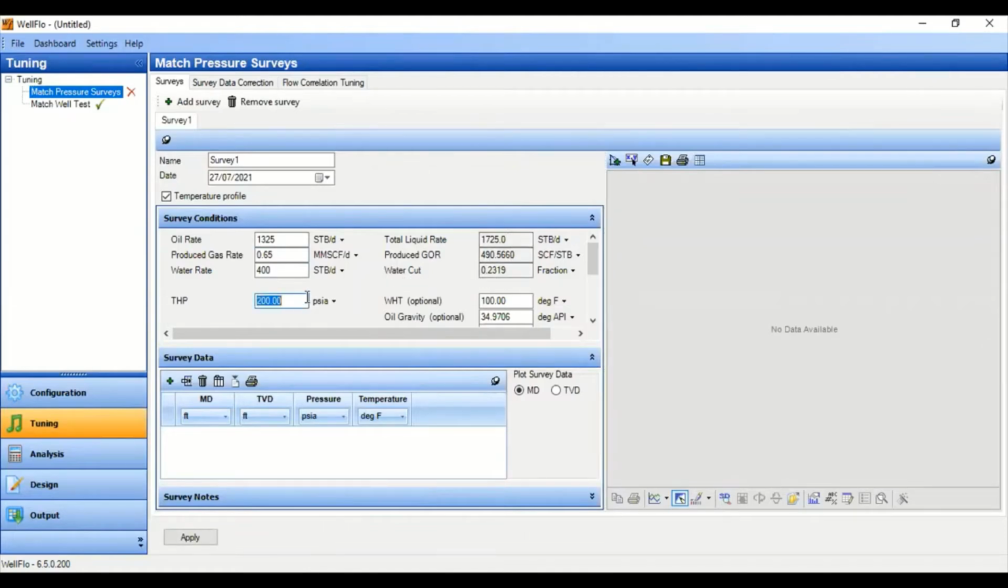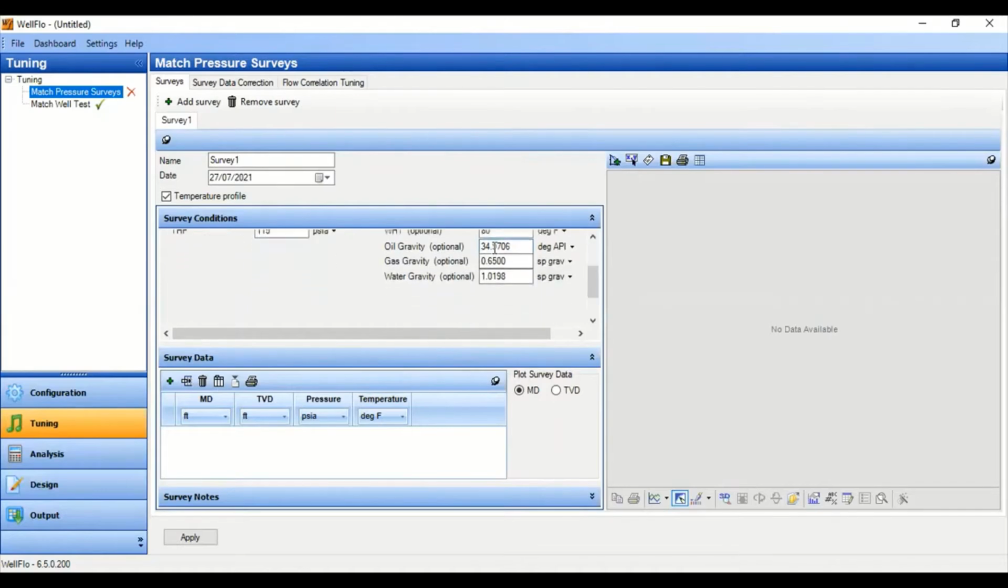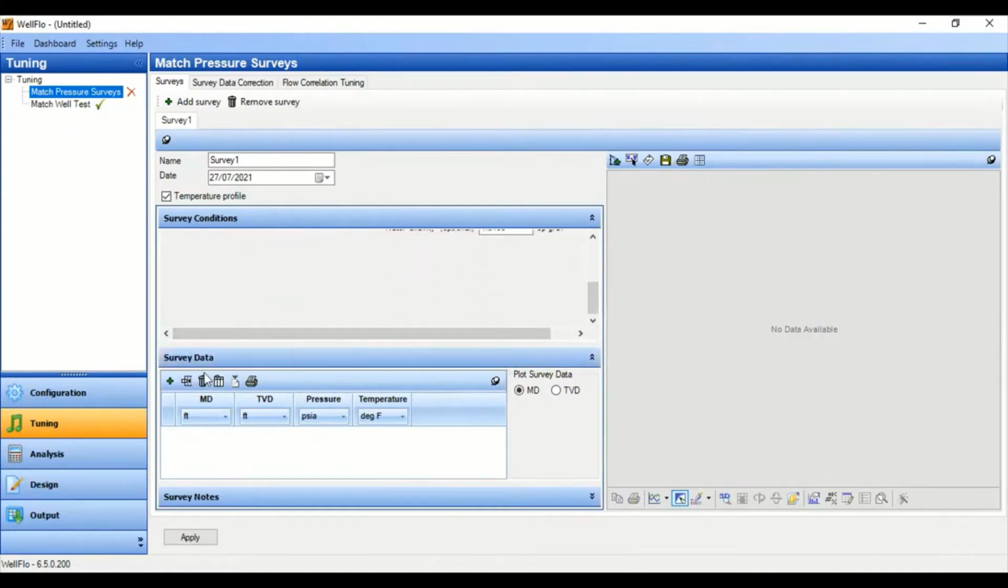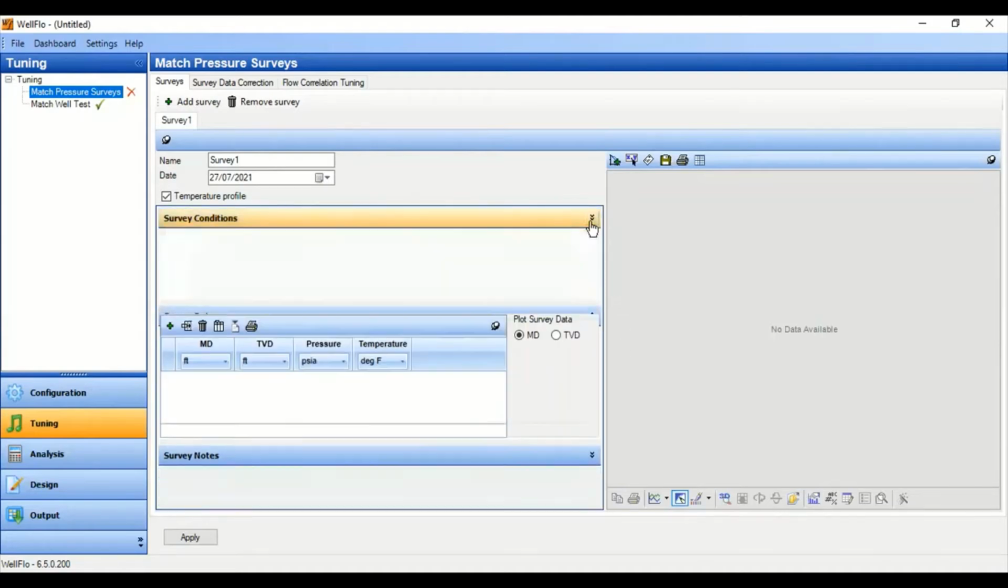Tubing head pressure or wellhead pressure, 115. Wellhead temperature, it's actually optional, but we can input the data. 80 in our case. Oil gravity has been inputted, gas gravity also, and water gravity, using the information from our reservoir section. All right, and now this is the important part. We need to input pressure data in this survey data section. Okay, we can minimize this section.